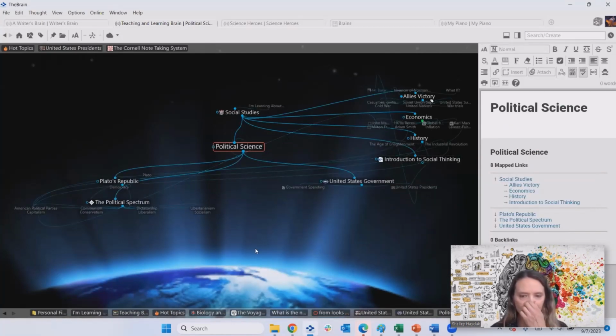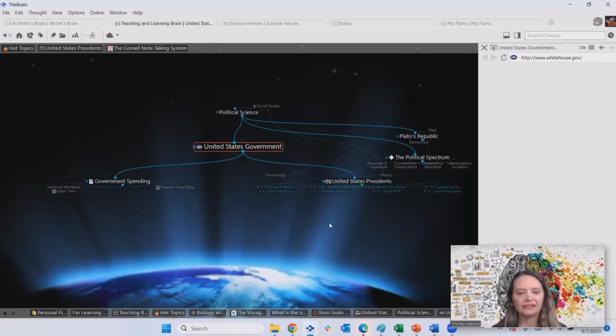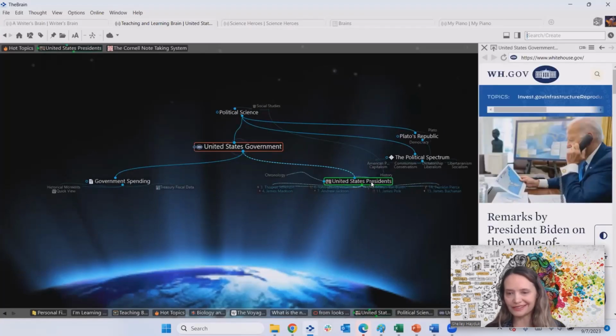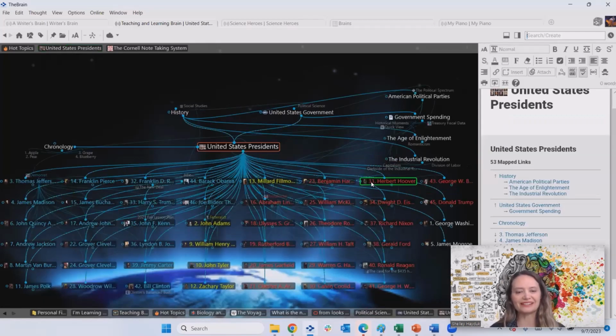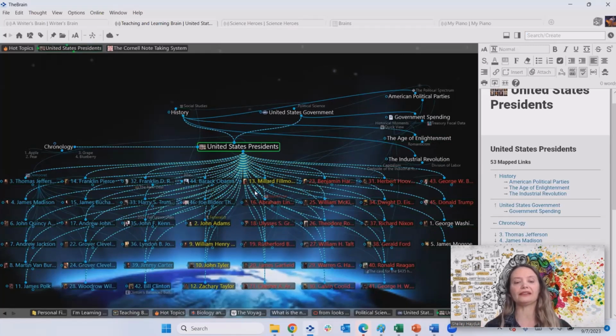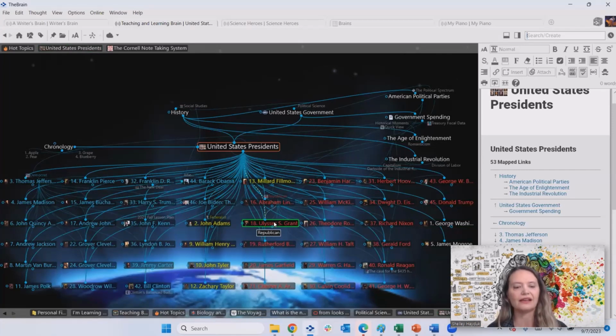But what I want to do is show you the section in political science. In this particular area, we have the United States government, and we obviously have had a lot of presidents, and we'll continue to have many presidents in the future. In this case, we have United States presidents, and then the child thoughts are the actual presidents of the United States. They have various thought types on them.